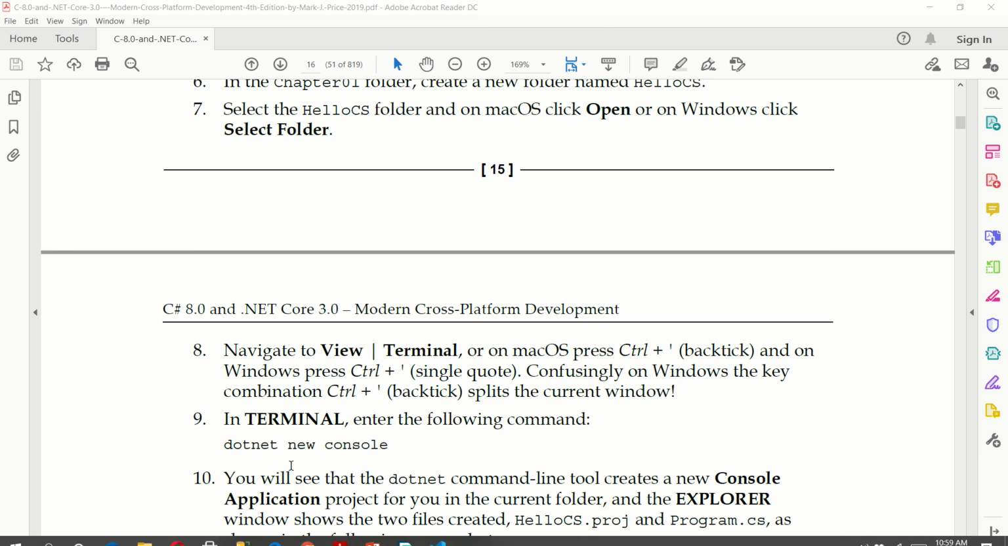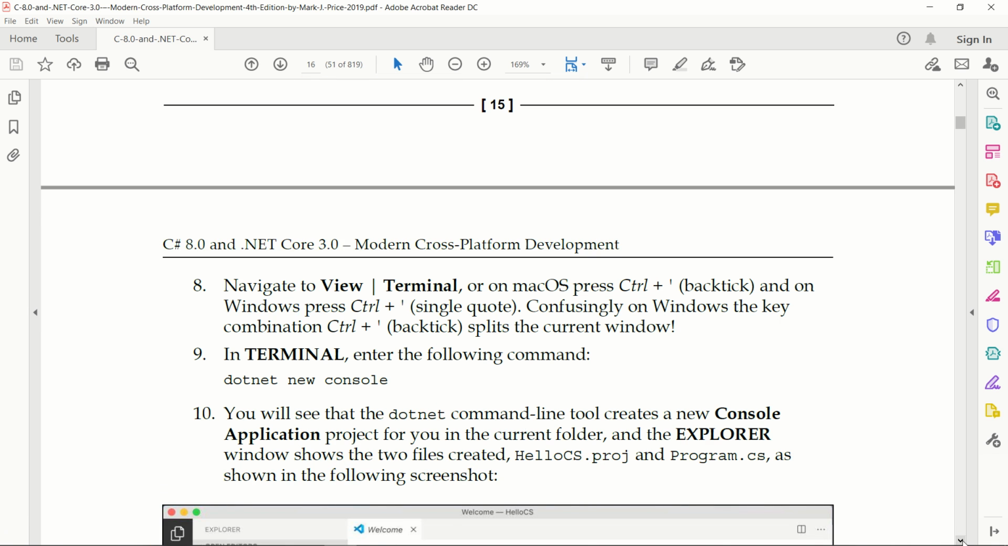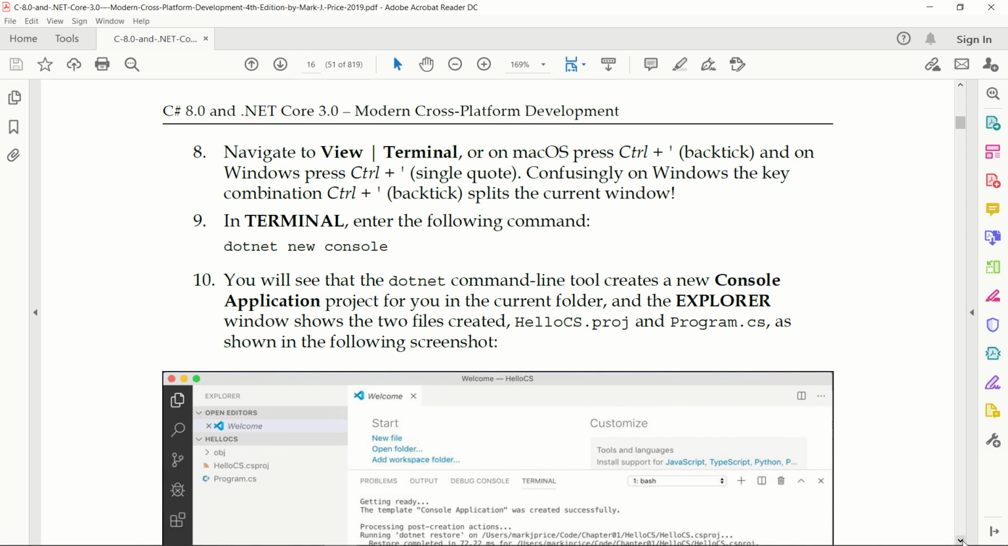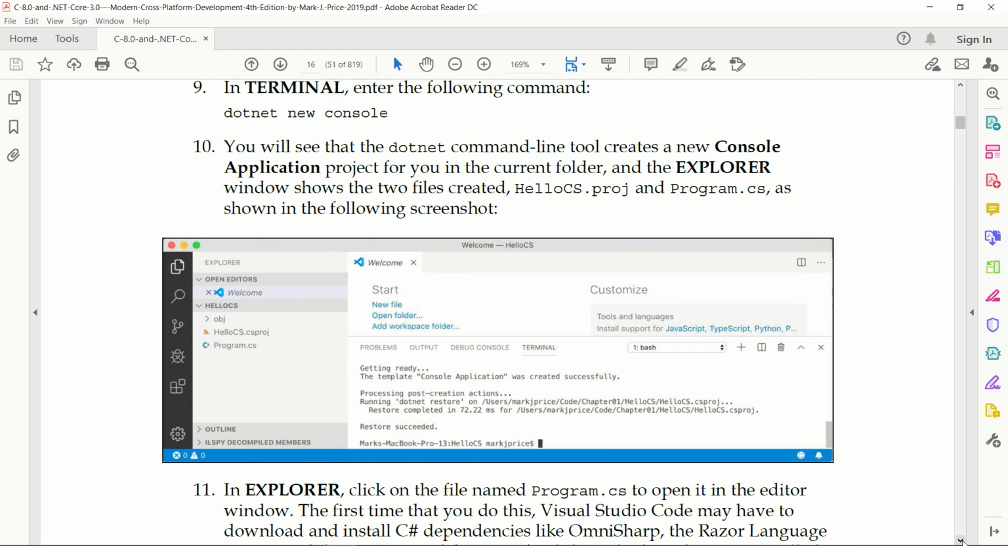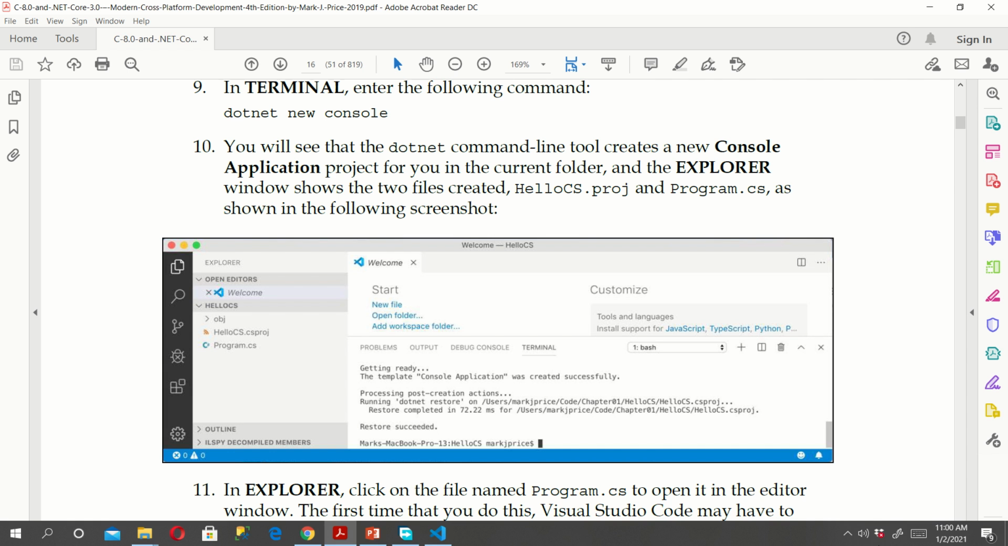Now, this is where we are. They say in terminal, enter the following command, .NET new console. You will see that the .NET command line tool creates a new console application for you in the current folder, and the Explorer window shows two files created, locs.proj and program.cs. This is what they are talking about, that it will show you two files created. This is the Explorer window in Visual Studio Code.